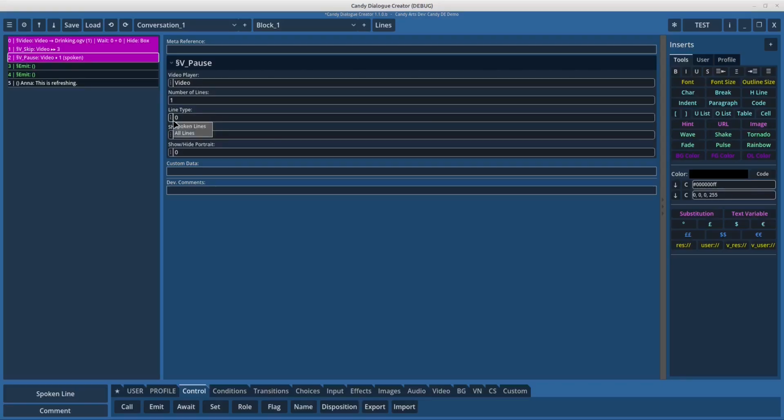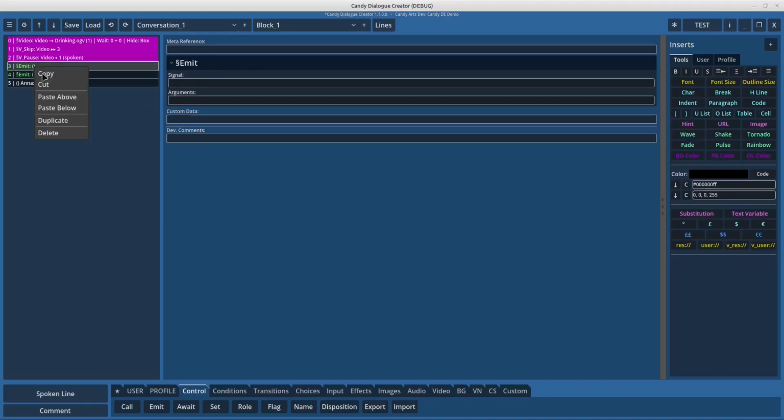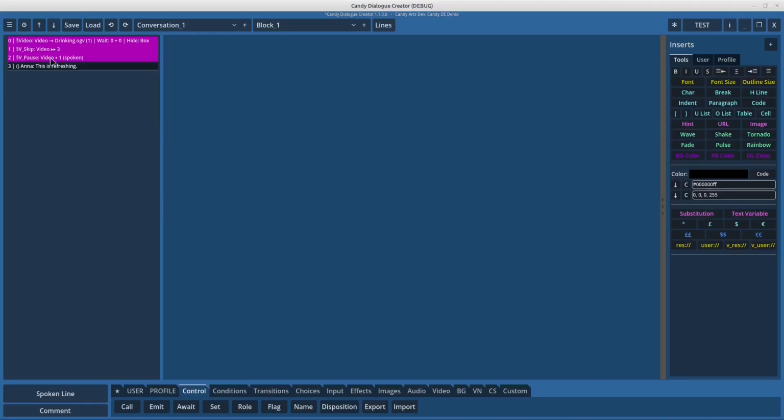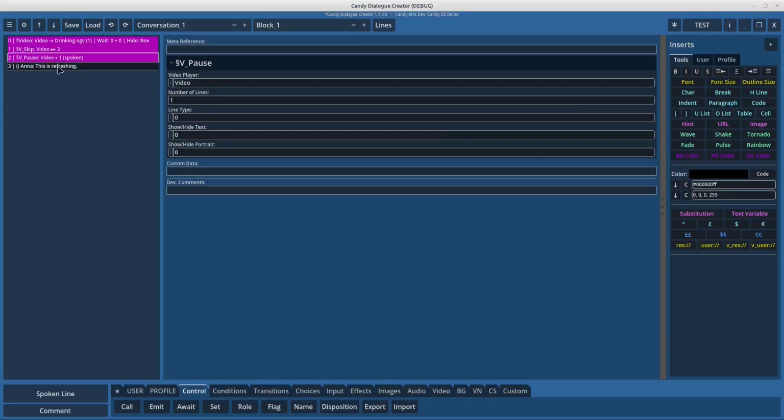On the other hand, if I select all lines here, this command runs, and the video immediately resumes afterwards, because when I select all lines, command lines count towards the number of lines to process. Okay, so I'm just going to delete the command lines because I don't need them. And I'm going to set the line type to spoken lines only.